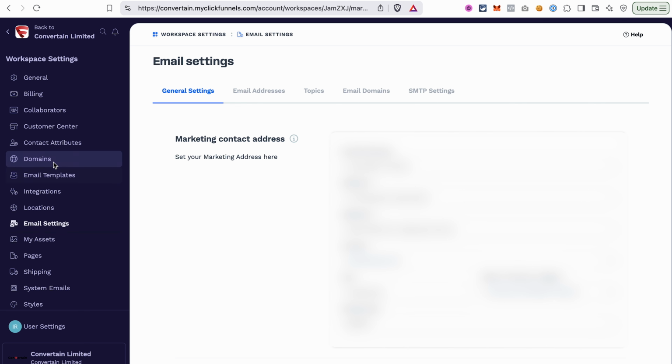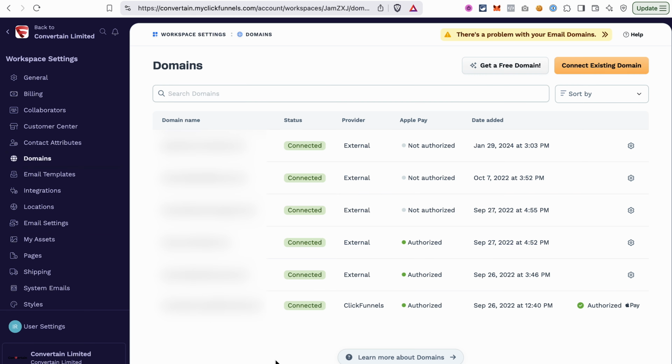After you do that, you can go to domains, and if you already have a domain that you want to connect to Clickfunnels and use it in the future, you can also do it already now by clicking Connect Existing Domain. Last but not least, you would need to connect your payment provider.